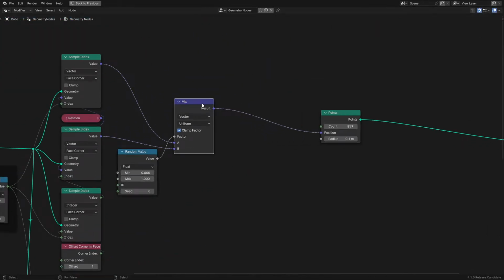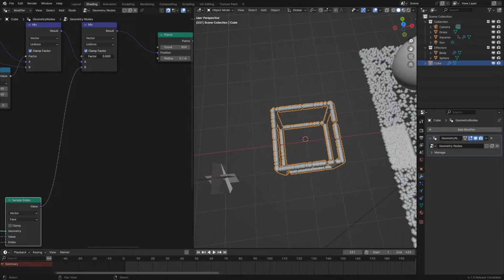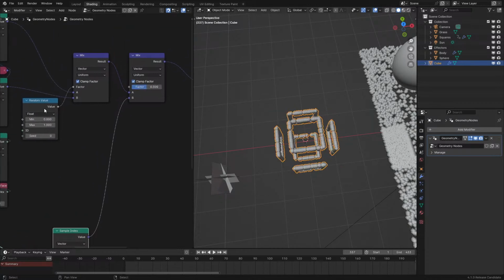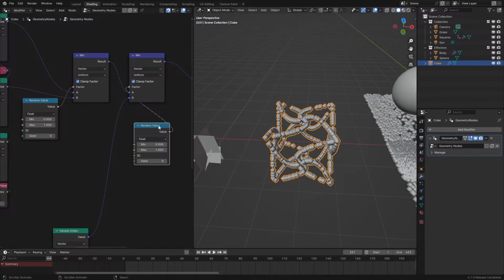So now that we have that, we can then mix that with this, and we should see, wow, that is actually working. Very nice. And then we want to mix this with that, but we can see that this is not giving us the pattern that we want.